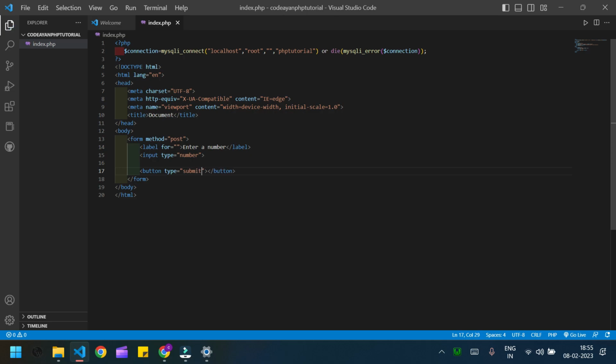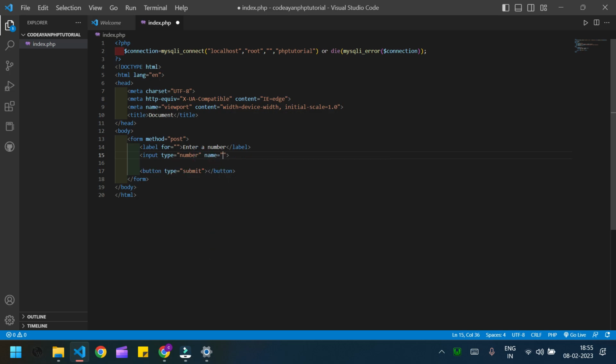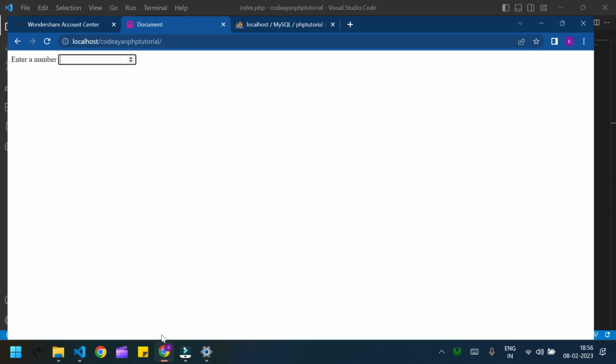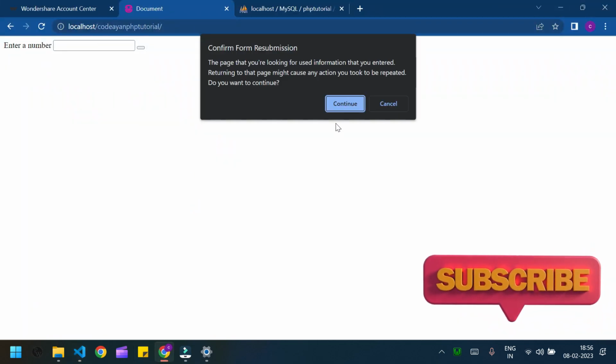Okay, I need to give a name for the input. Using the name we will target our input actually. So the name will be, suppose, my text. Okay, so for whom I am using this label, for my text, so I will copy the my text, and for the label, yeah. Okay, so check our page. I need to write something in the button, so make it more visible. Control S and Control R.